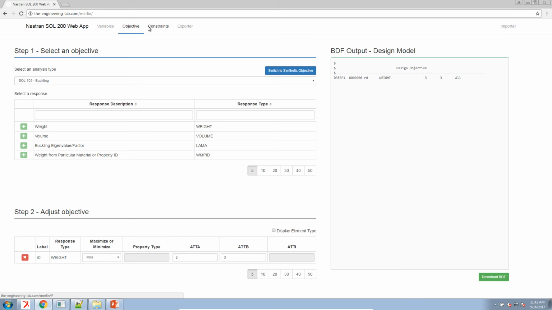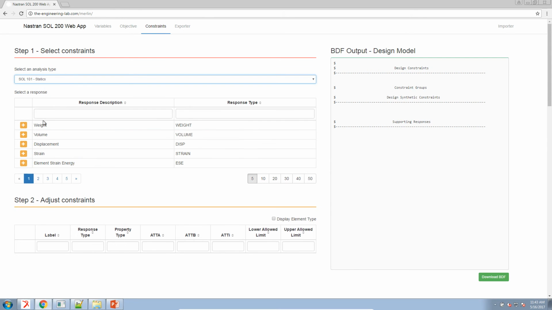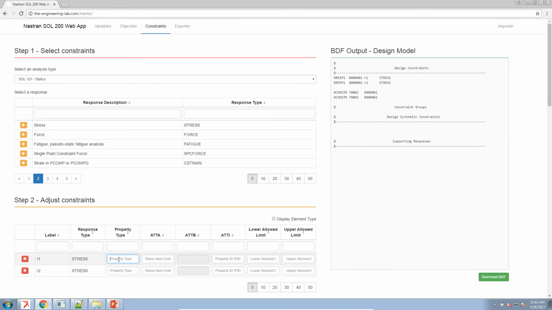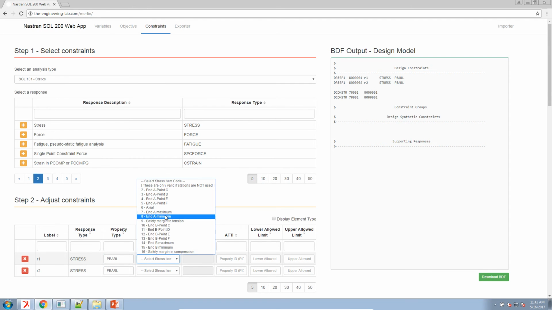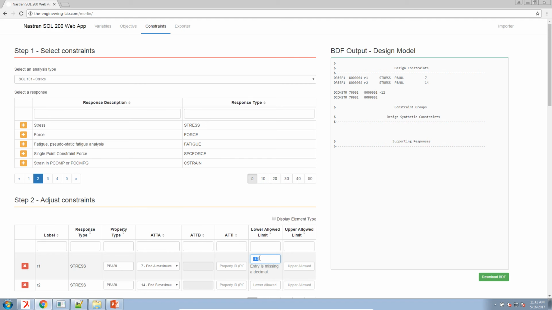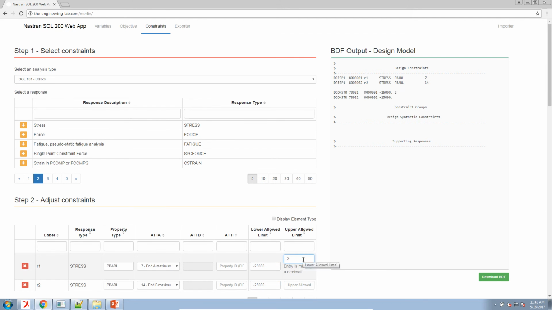And now for our constraints. Here we want to set 2 constraints for statics. So we'll select stress here and here. Let's configure the stress constraint. We want to apply this to P-bar elements or properties. And we want to apply this to the maximum of end A and the maximum of end B. So that'll be item codes 7 and 14 that you see here. And now for the lower and upper bounds. Let me type in negative 25,000 for both of these, and positive 25,000.